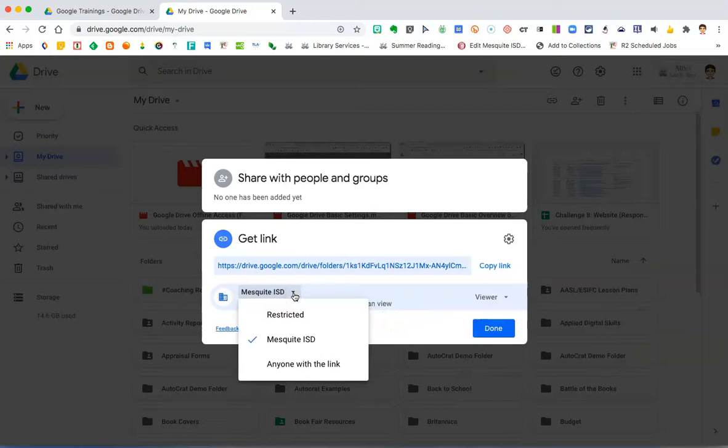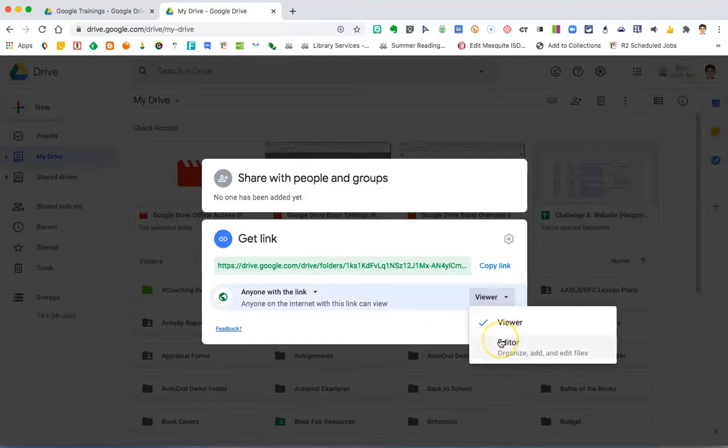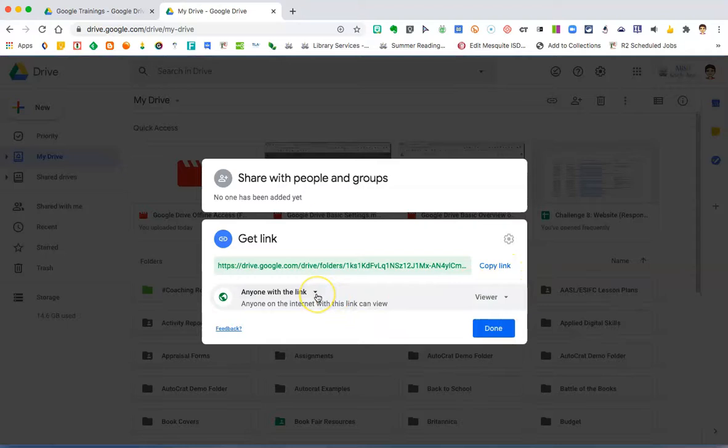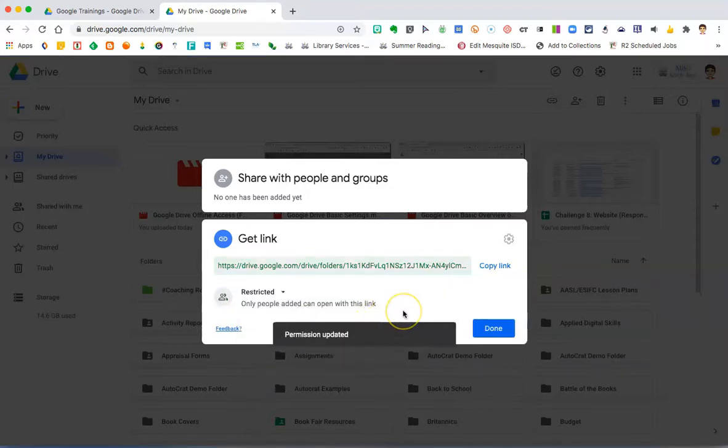Additionally, you can share with people outside of the district by clicking on the small arrow next to Mesquite ISD and choosing anyone with the link. This means that anyone on the internet can access and either view or edit, depending on your settings, the items in the folder. Sharing a folder works a little bit differently than sharing a file.